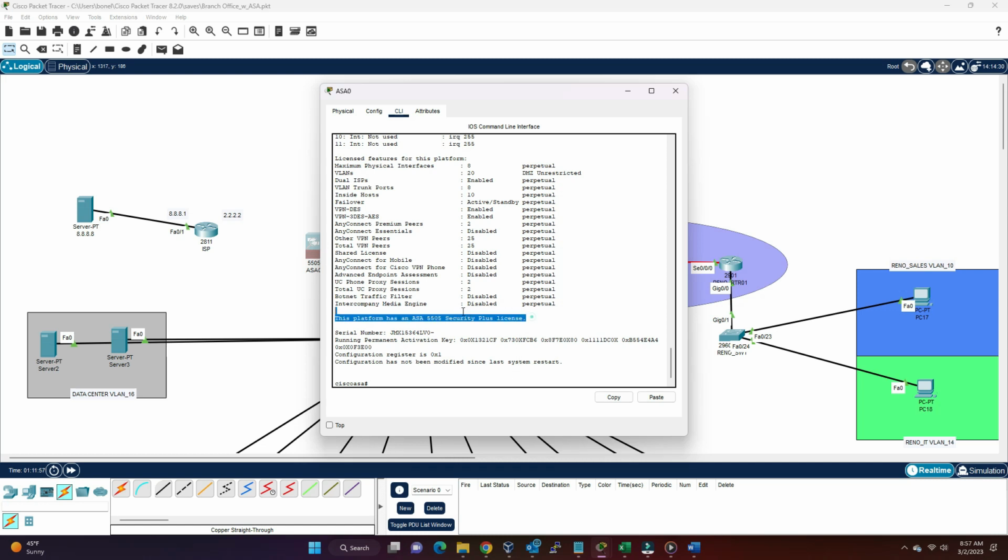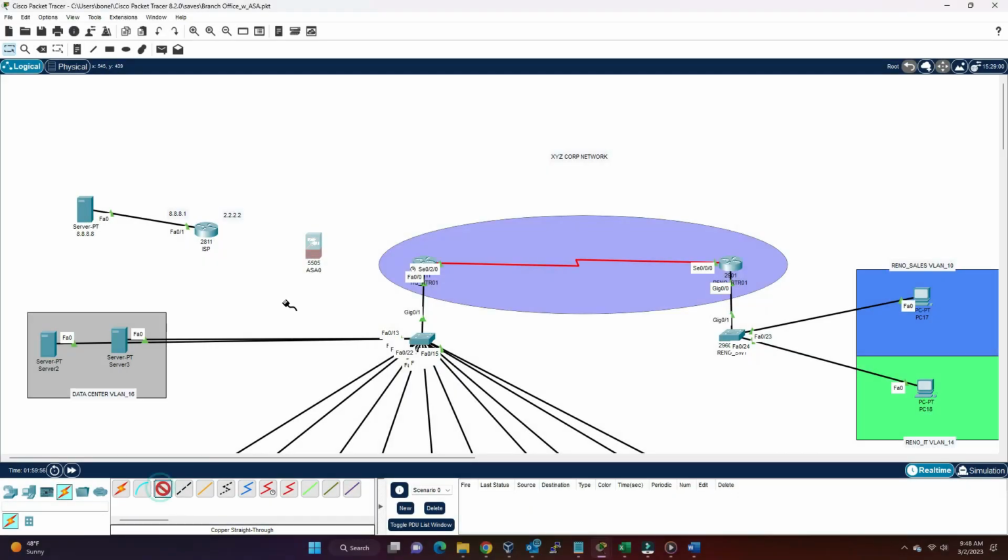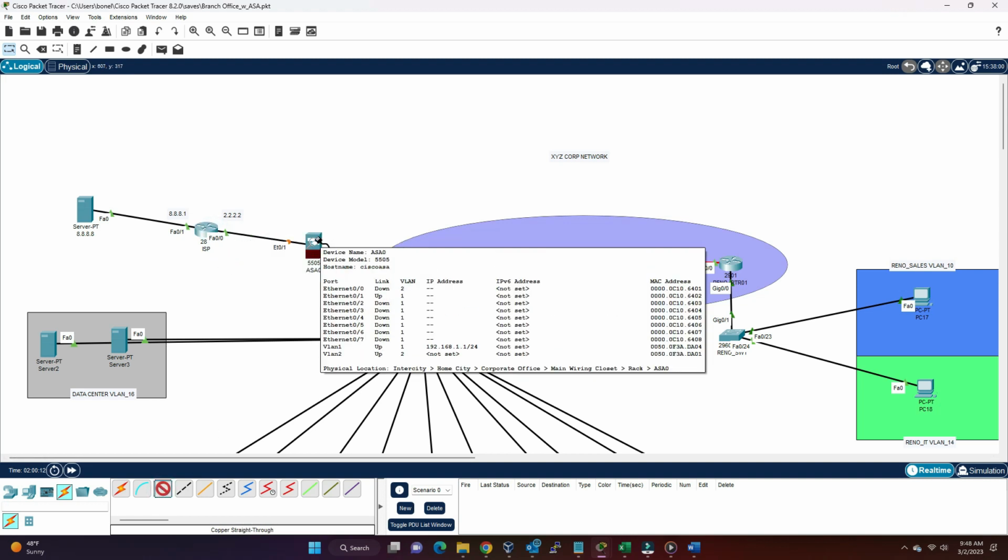Here we see that the license was updated from the base license to the Security Plus license. Let's cable the ASA to the ISP router. Then let's cable it to the HQ corporate router.